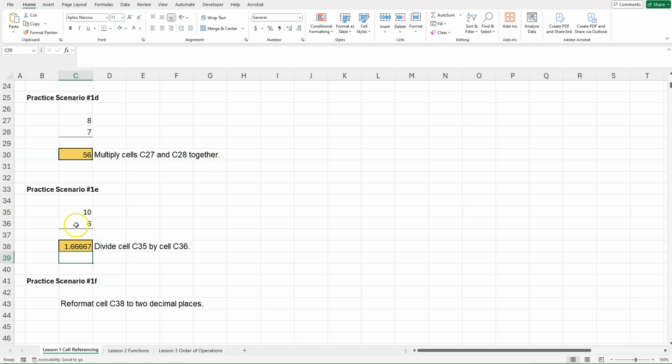Now you'll notice 10 divided by 6, that's a pretty ugly number. That's too many decimal places, so let's move that to 2 decimal places. In order to change the decimal places, we're going to go up here to this number section on our home tab, and we are going to use these 2. This will increase the decimal places, this will decrease it. So let's click this. You'll notice as I click it, it's getting smaller and smaller until I get to 2 decimal places.